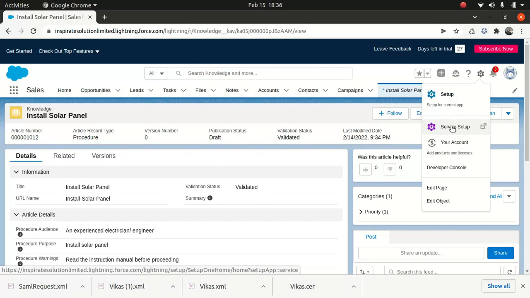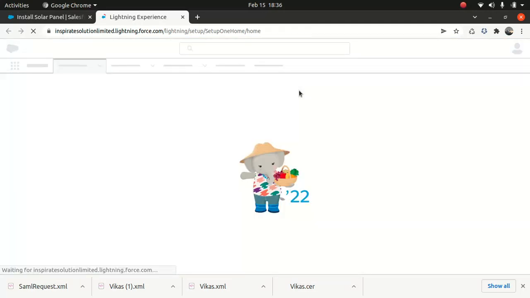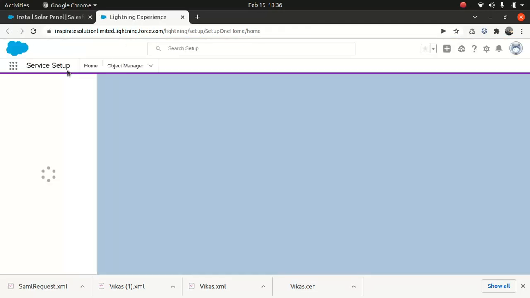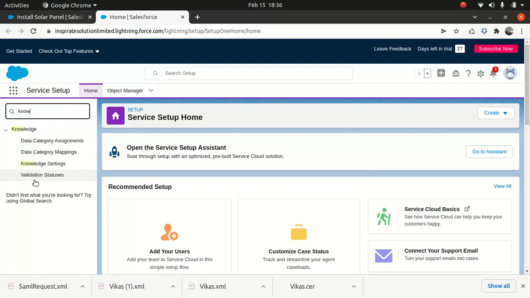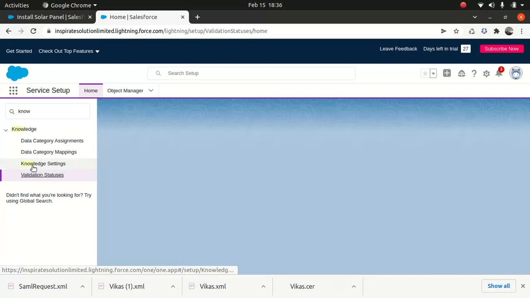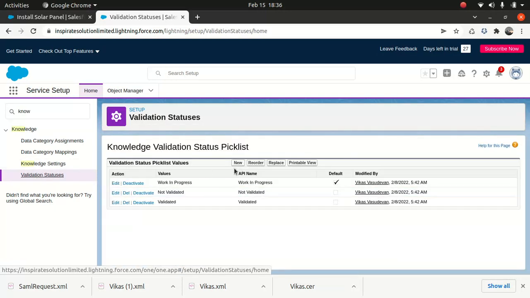So go to the service setup, just by going to the gear icon, and look for knowledge, and you get something called validation statuses. So go here, and you can add your new one, but right now we have three in place: not validated, validated, work in progress. Or you might have a business requirement where you might want to send it to a consultant.